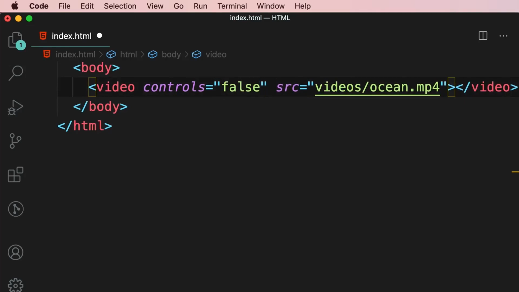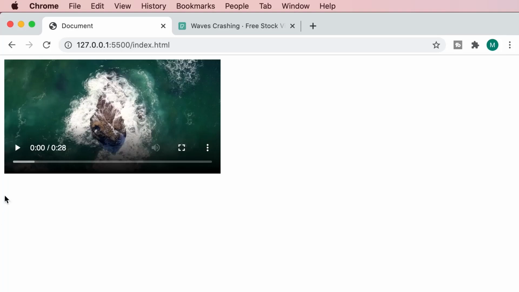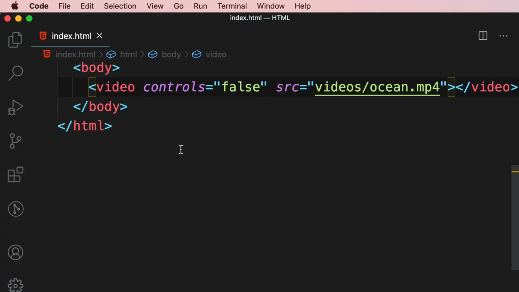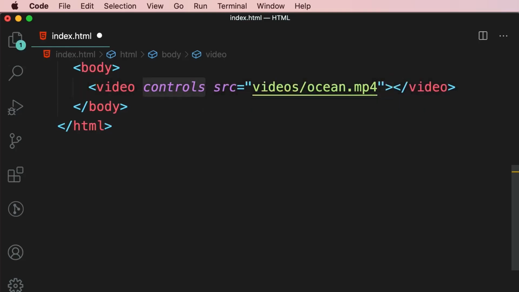Let's verify this. So save, and back in the browser, here's the play button. We can also change the volume. We can make this full screen and so on. So this is not the way Boolean attributes work in HTML. The presence of a Boolean attribute represents the true value, and its absence represents the false value. So all we have to do to show the control buttons is to add the attribute. The value we set is irrelevant.